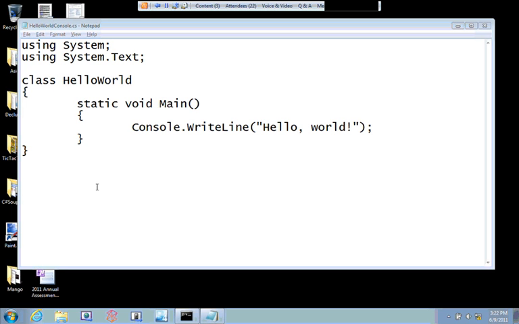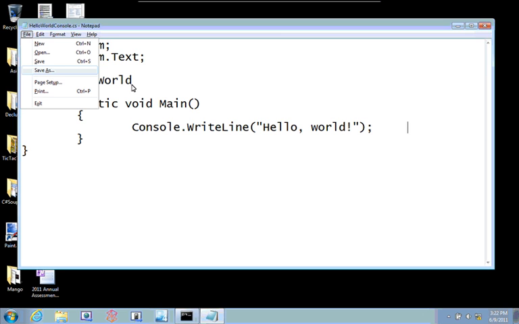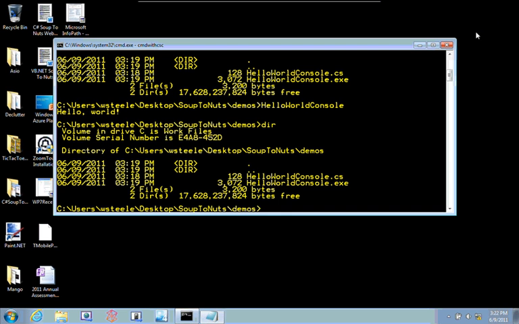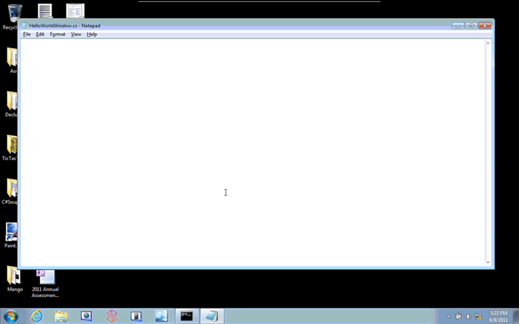So back over in our application, I'm going to save this file. Actually, we're going to exit out of this file. We've already saved it. Let's type in a new one in Notepad. This one's going to be called HelloWorldWindow.cs. Cannot find, we'll create. And just like we did in the previous one, we're going to use the System namespace. However, instead of using System.Text, we're actually going to use System.Windows.Forms. System.Windows.Forms is the namespace that has all of the APIs related to those forms.